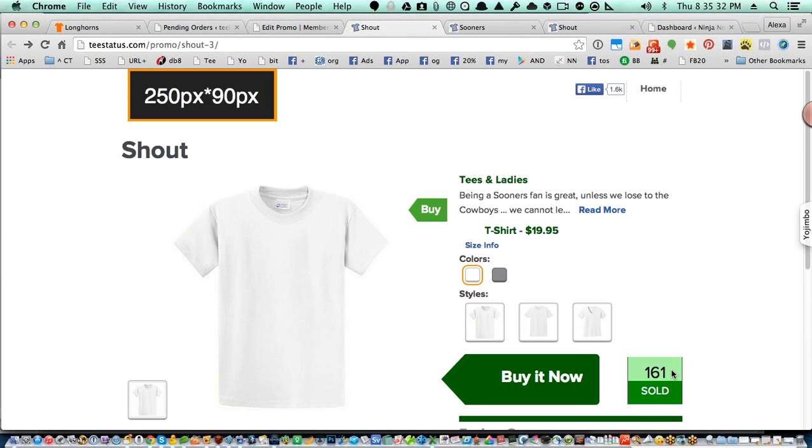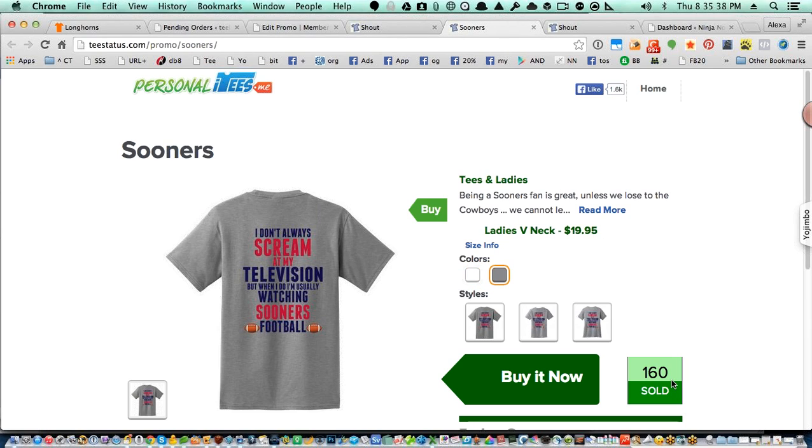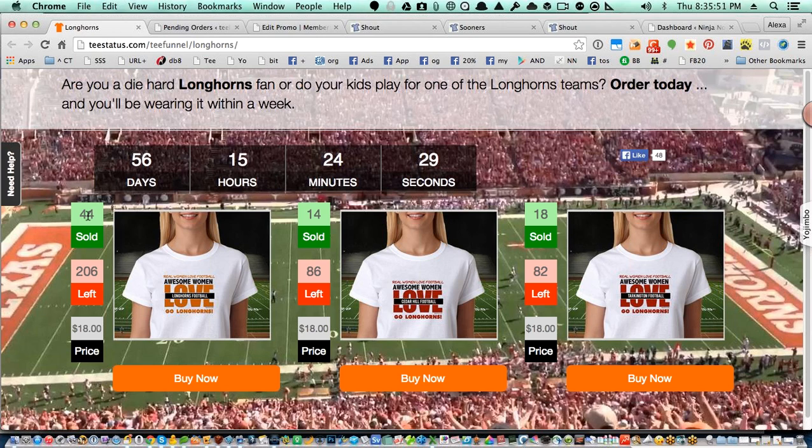One thing I've always found interesting is that no one wants to be the first person to buy the shirt. But if somebody's bought 161 shirts, you're like, oh, okay, I'm going to buy a shirt because 160 people in front of me bought that shirt. I don't want to be left out. So inside of T-funnel, you see right here the sold, how many left, and the price. All that's controlled by you on the back end of your T-funnel campaign, so you'd be able to go in and adjust these numbers.